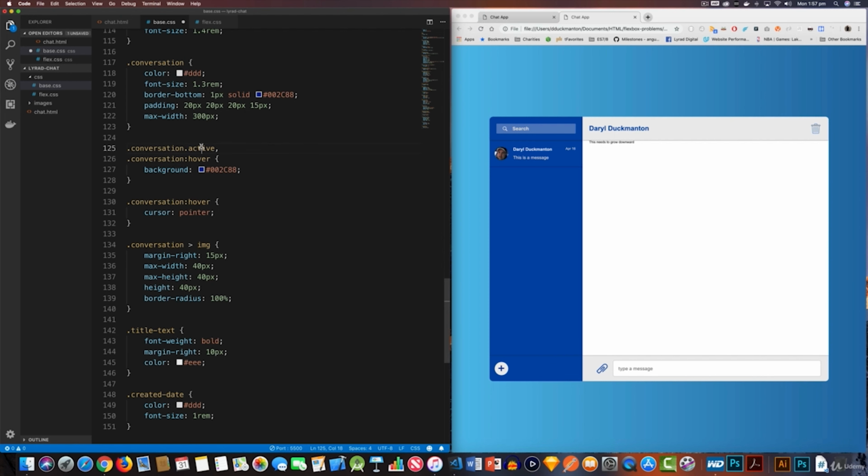Then I've got a selector for if we add a class of active to the actual conversation as well, or we have a hover state. I'm changing the background color to the darker blue that you see with the border here, and also the same color as this. So we're adding that. I'm adding a cursor pointer when we hover over it.